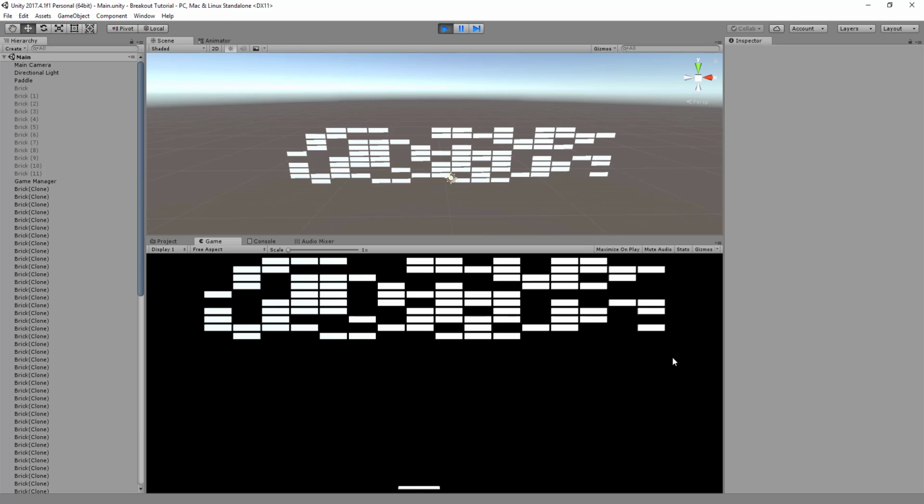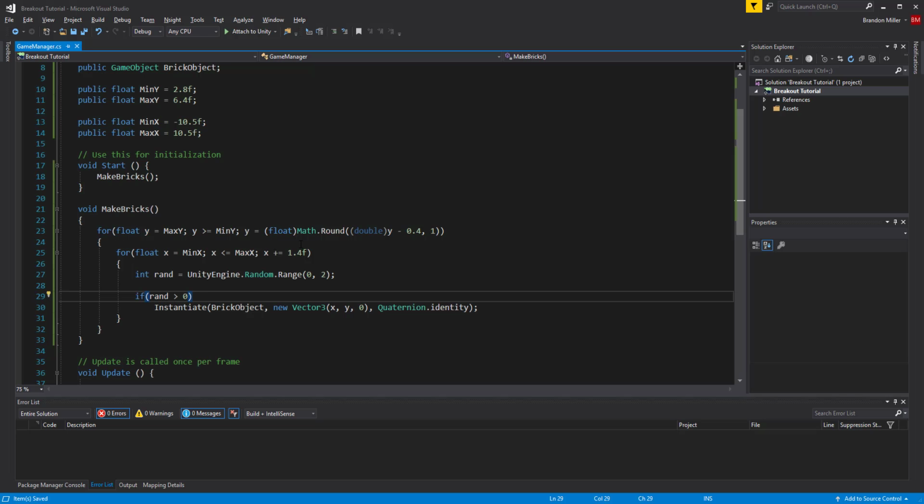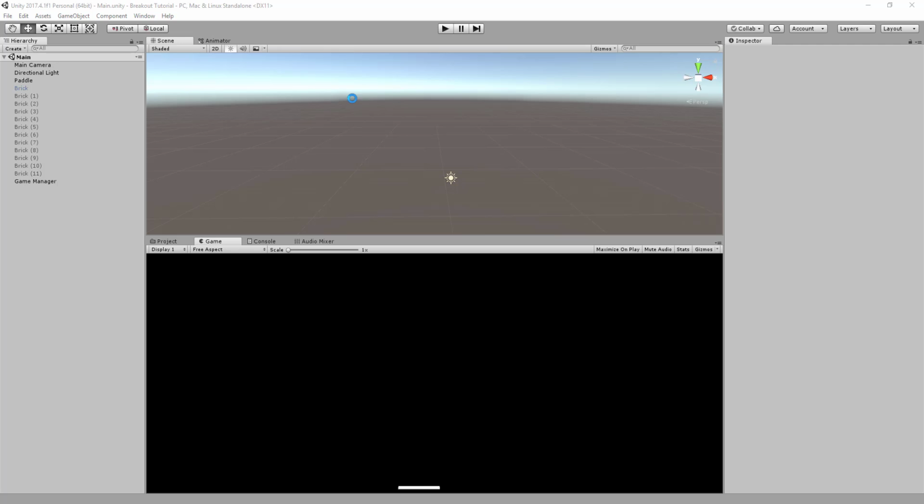Okay, so it's kind of getting there, but as you can tell, only about 50% of the bricks actually get instantiated. It doesn't really look all that great. So one thing I did to counteract that is, instead of a number between 0 and 1, I went with a number between 0 and 100. Remember that, exclusive. And then I did, if rand is greater than, I don't know, say 25, let's say a quarter of the bricks get instantiated.